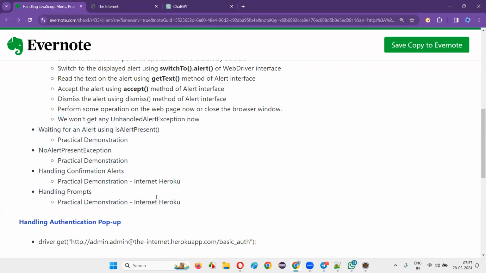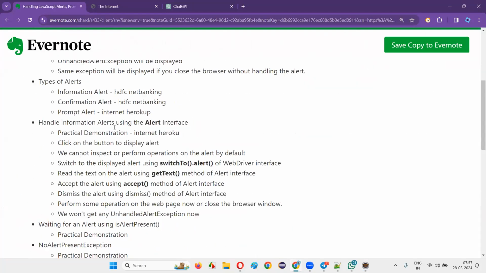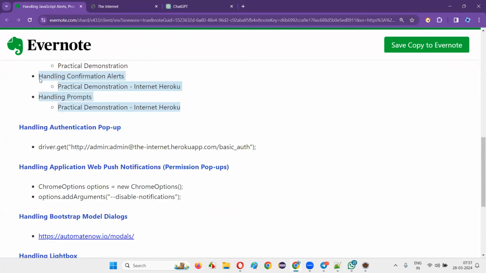Now we have to handle the confirmation alerts and prompt alerts, guys. The next part is that we have to handle the confirmation alerts and prompt alerts, which will be similar to the information alerts. Whatever you have done with all these exceptions can be repeated with confirmation alerts and prompt alerts. There are other types of JavaScript alerts.